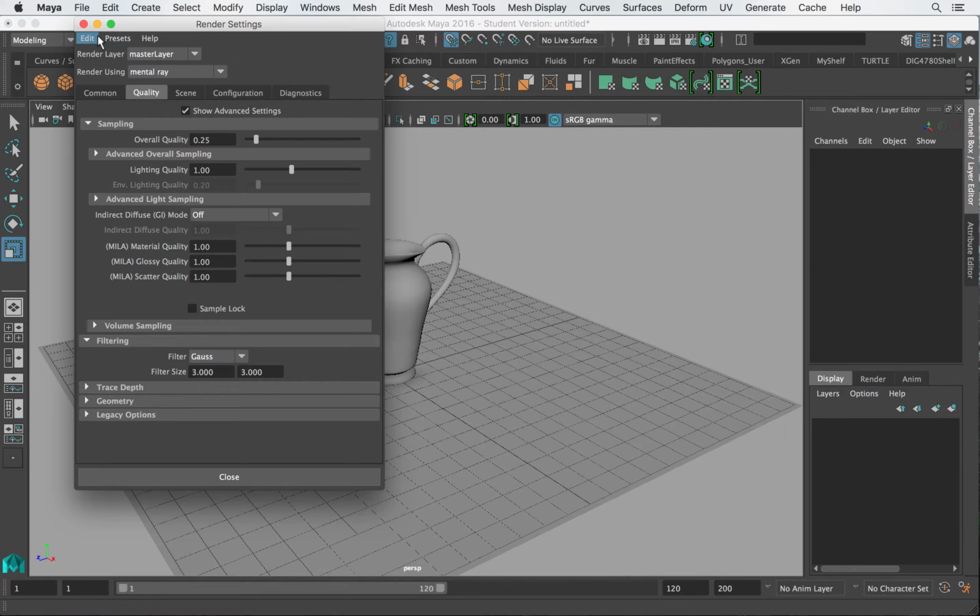One of the little secrets I use is I go to Presets, Load Preset, and I use Production. That's going to immediately give me some numbers that I typically wouldn't maybe have dealt with. Now what does this tab do? Well, this tab deals with sampling, so your anti-aliasing. This deals with the filtering of those anti-aliases, so kind of gauging and blurring the edges. It deals with geometry and so forth. It also deals with indirect diffuse GI mode. GI means global illumination, and that's what we want to do here. We want to use essentially a dome to light our whole scene.